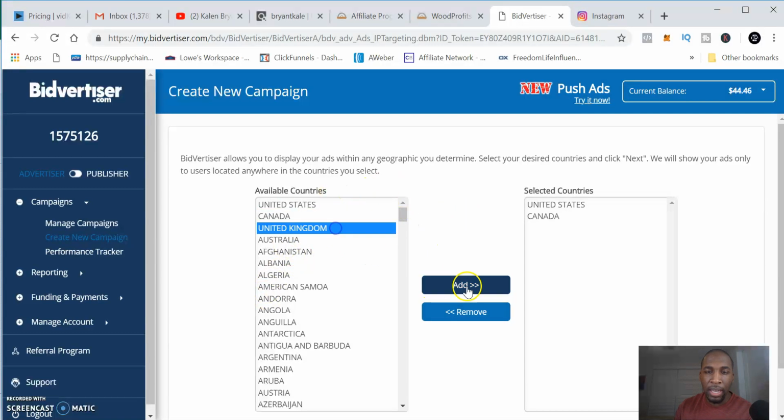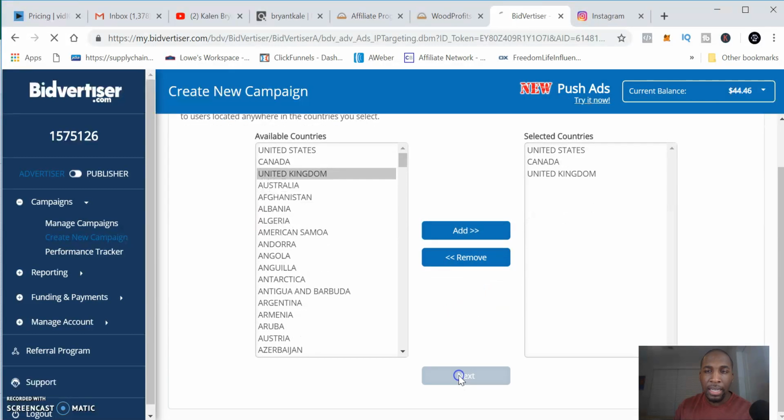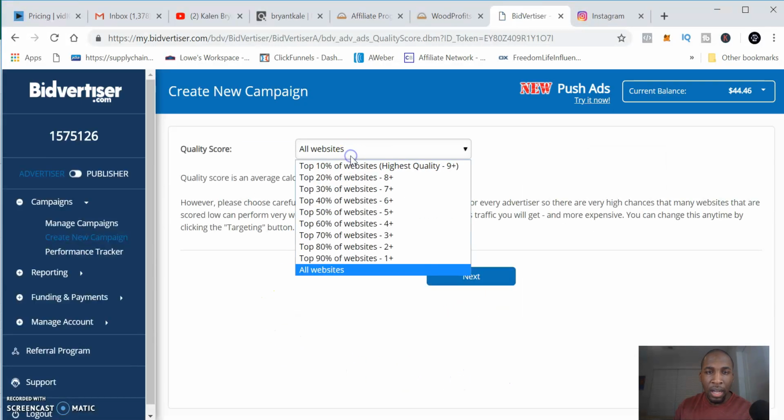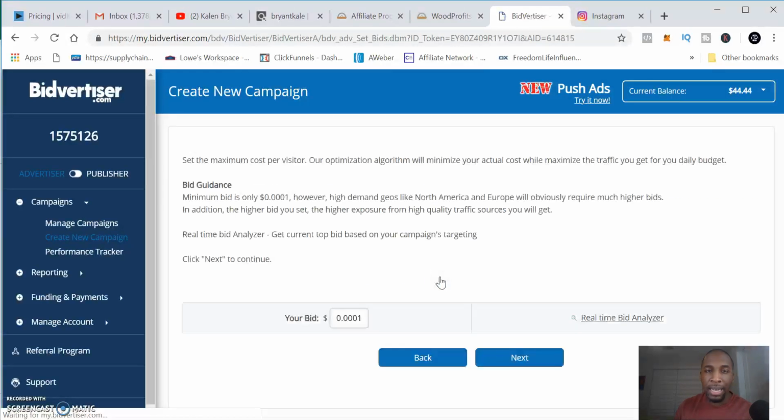United States, usually United States, UK, Canada, and the United Kingdom, and then next, all websites. You can choose if you want top tier websites, top 90%. Only thing is it'll be more expensive. Okay, so let's just say we say all websites, just so we don't miss anyone.